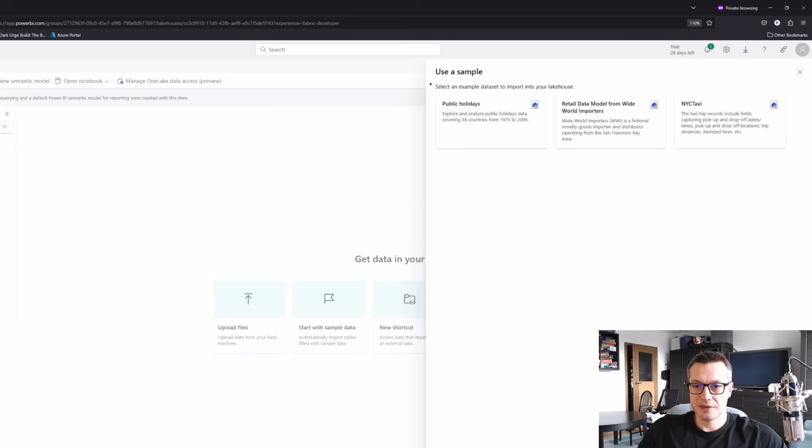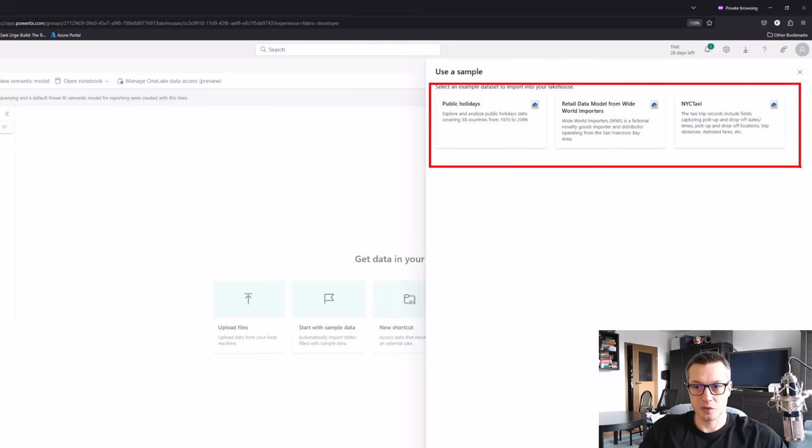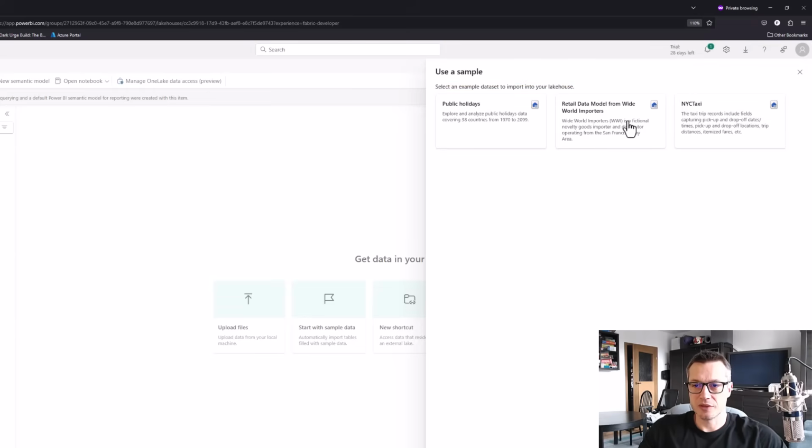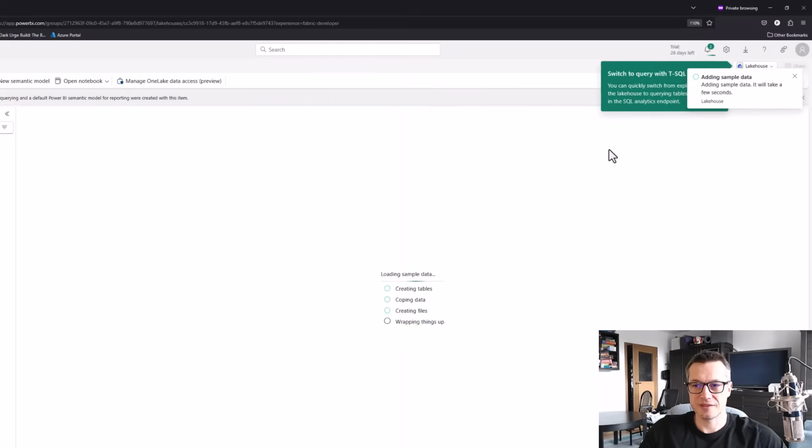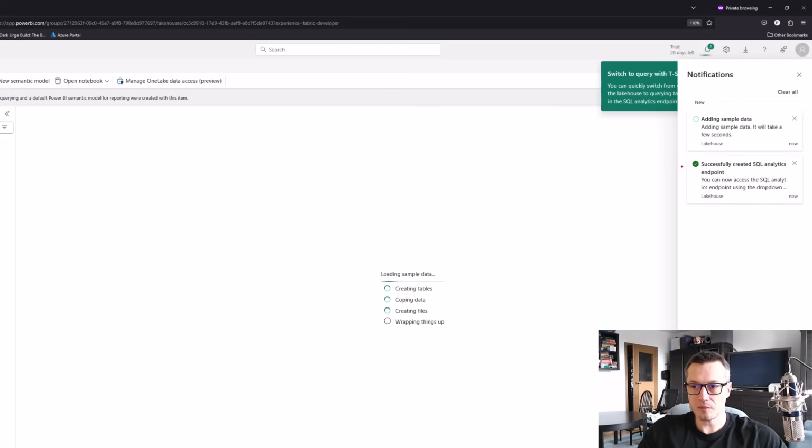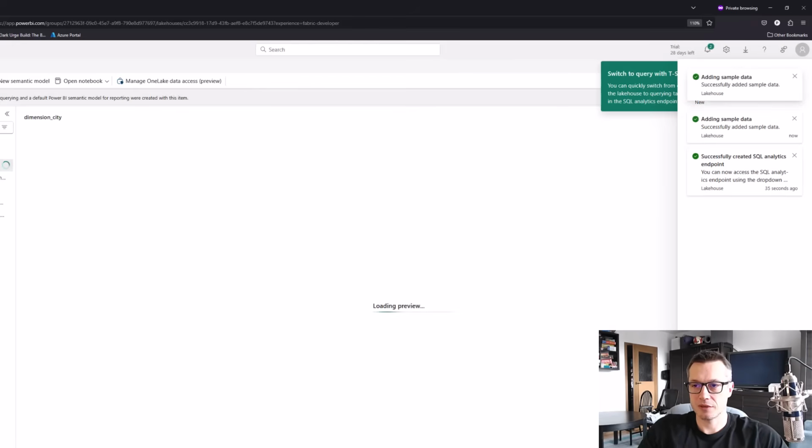And we have some samples to use. And actually, let's use this retail data model from Wide World Importers. That's fine. And please note that we got some notifications that popped up. The first one was when the lakehouse was created. Or actually, this one is that the SQL endpoint was created. And the second one is that Fabric is adding some sample data to our lakehouse right now.